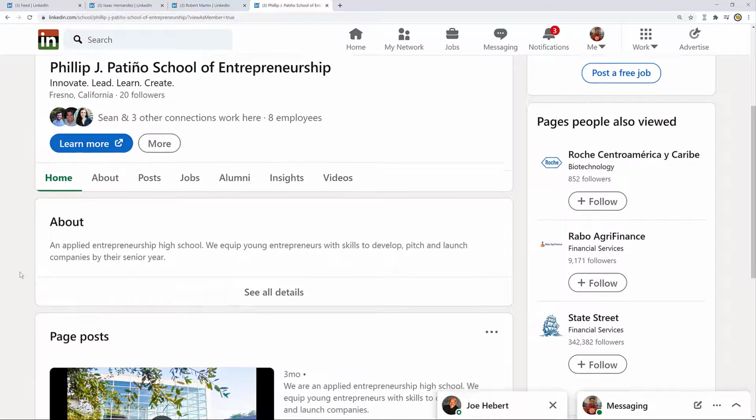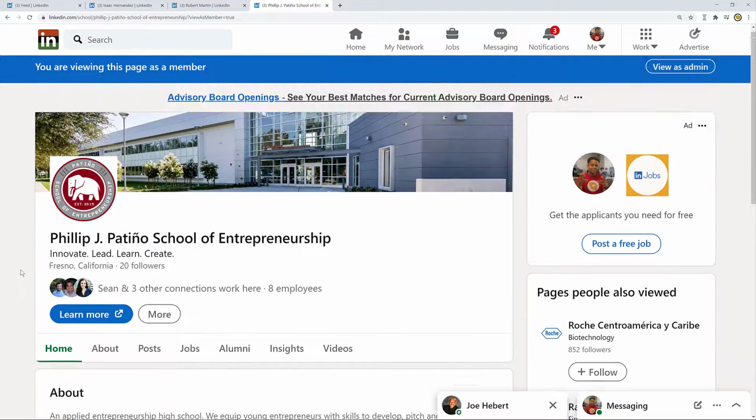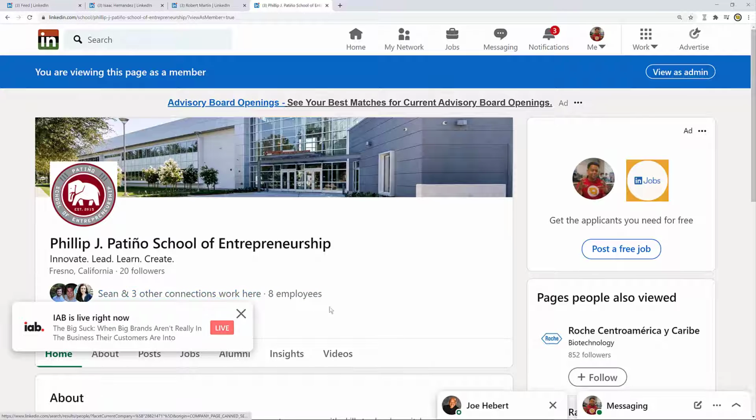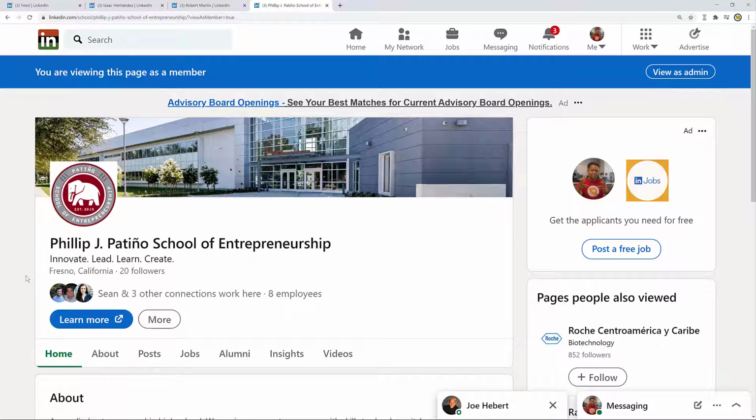We can scroll down and see some of the posts, or at least a post on the page. We only have 20 followers, and we should have a lot more than that. If you did a search in LinkedIn for Philip J. Patino School of Entrepreneurship, you could come to this page and follow this page, which I recommend you all do. We can see that there are 8 employees here, and hopefully after this video, we can increase those numbers as well.